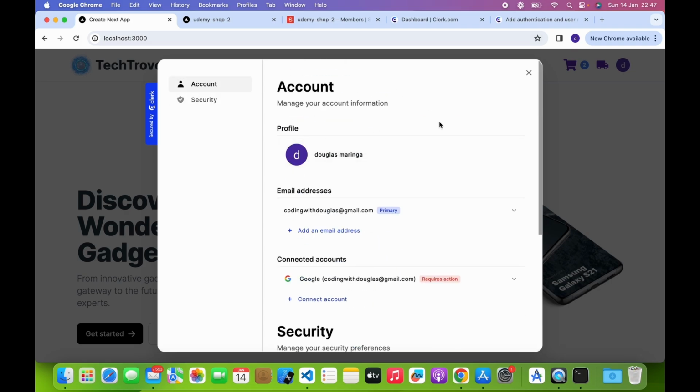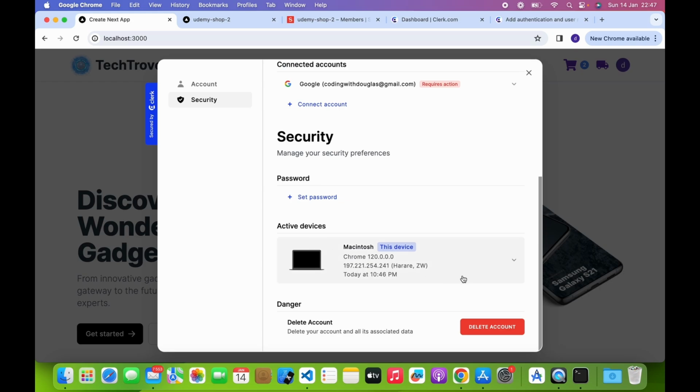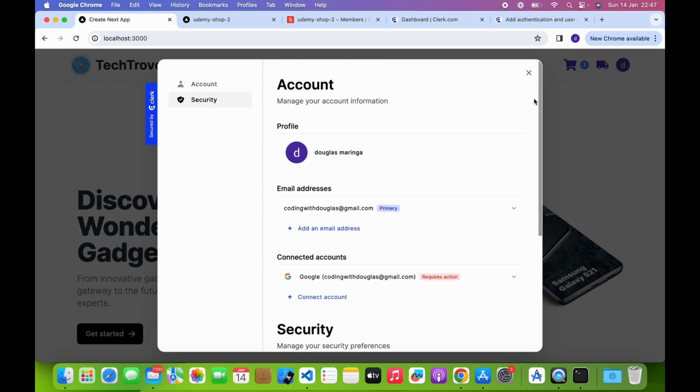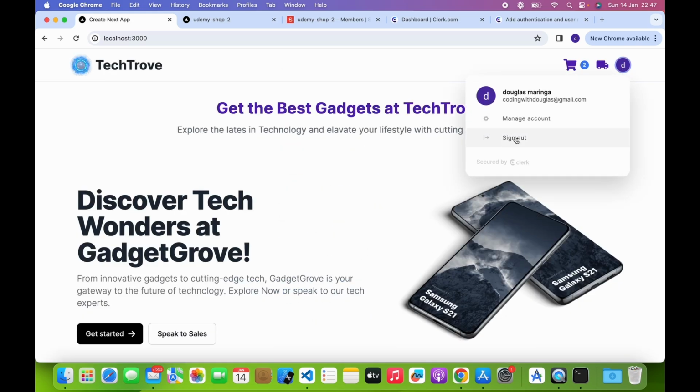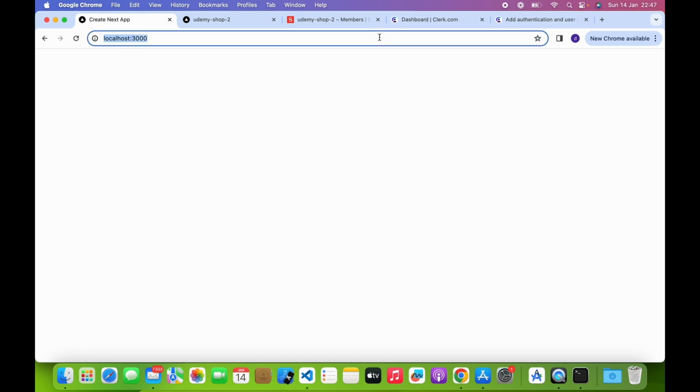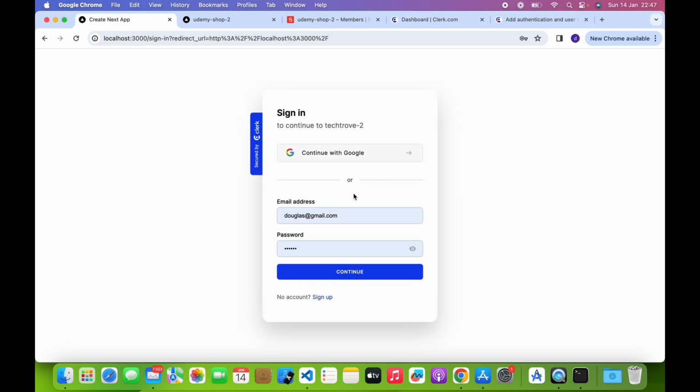And then you have this manage account, then you can see your account, right? So yeah, Clerk is now done. If we log out, where is the logout? Let's check. So here it says sign out, then yeah, we're now taken back to the page.